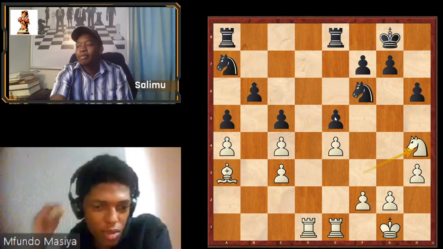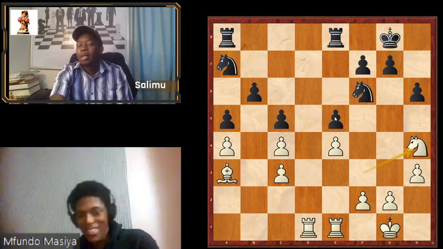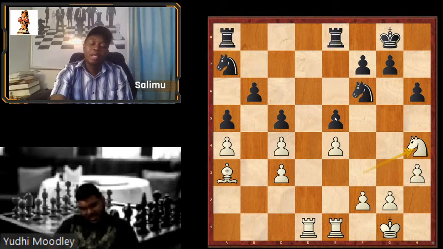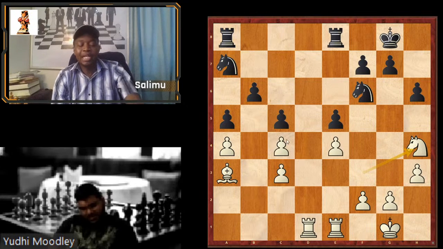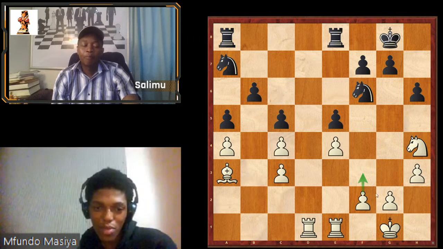Okay. This move I won't play it. Knight h4. I wouldn't play this. It's a clever move. It's a very clever move. First of all, he wants to play this pawn to f3. Okay, that idea, right? Then we don't need to babysit that guy.